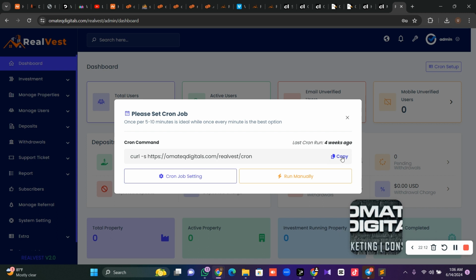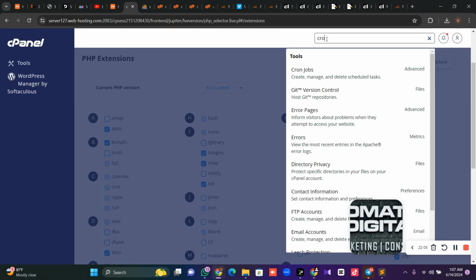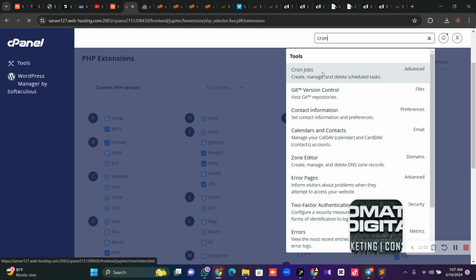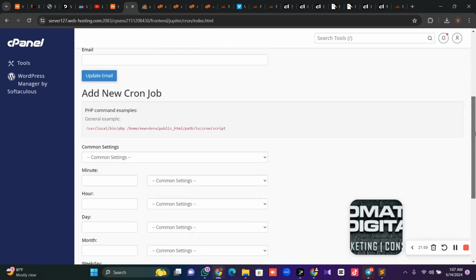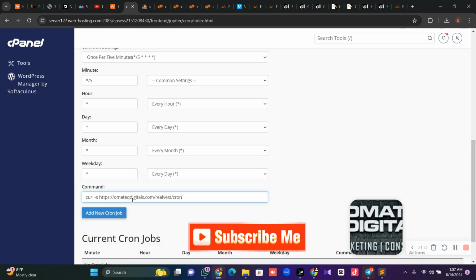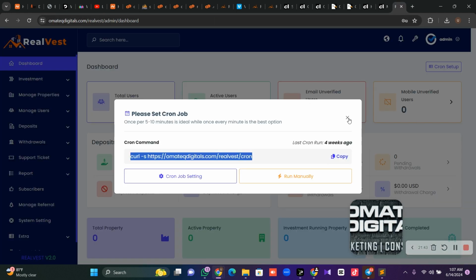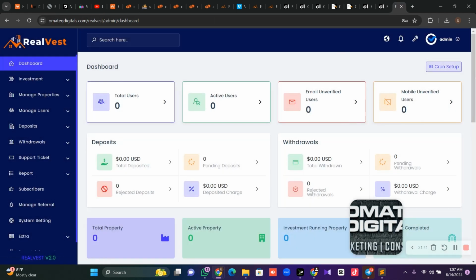So you need to copy this cron job. Once you copy this cron job, come to your cPanel, search for cron job like this. Then scroll down, come here and click on per 5 minutes and drop the cron job here, and you add your new cron job. So this is your website and everything is working perfectly.